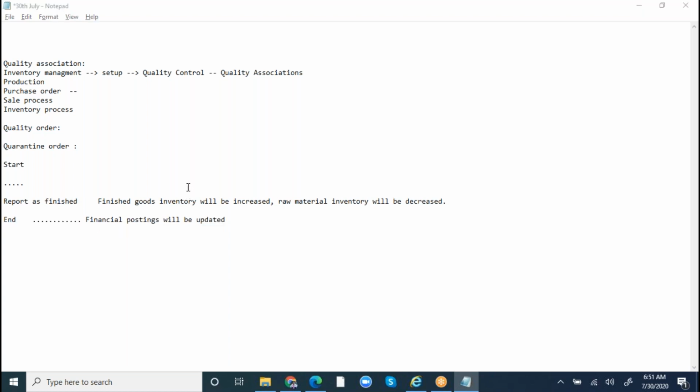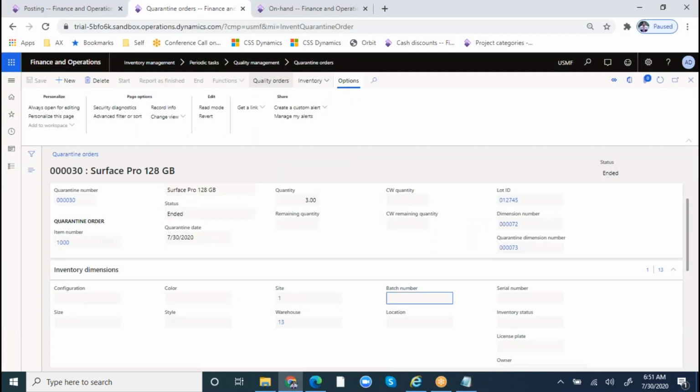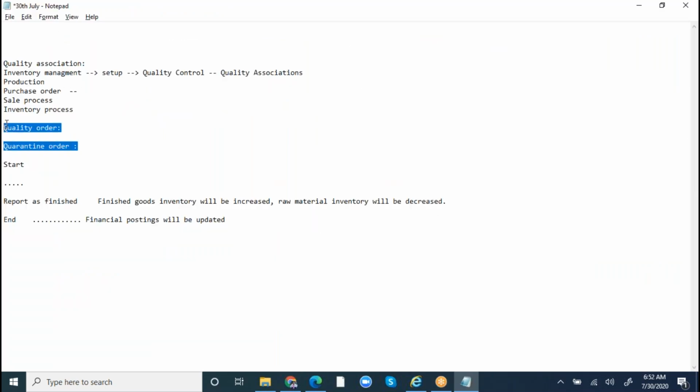So the same kind of process is here also, it is like a report as finished in India. Okay, clear? I know the process I'm explaining, but the actual business process I'm not an expert in. But these are two processes, quarantine order and quality order. Are you able to follow me or not? Can anyone respond yes or no at least?